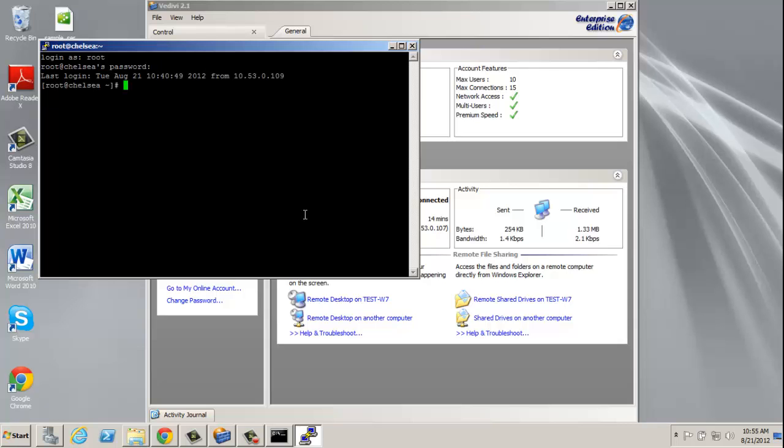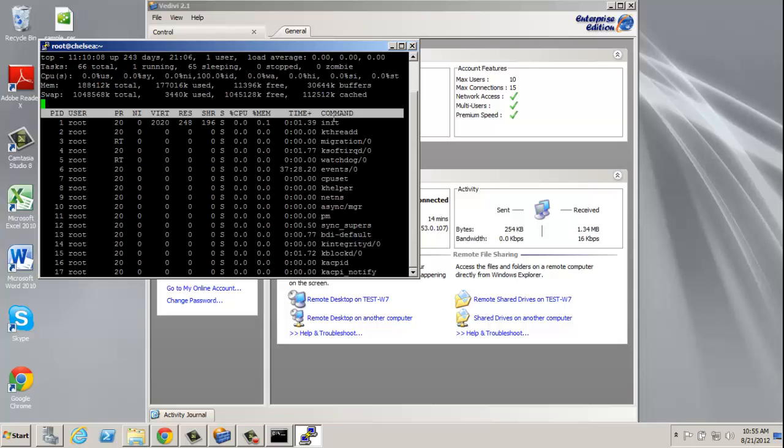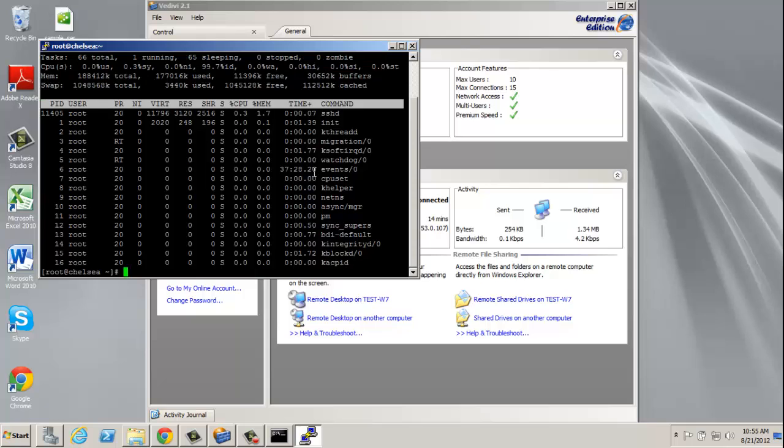Now that I'm on the remote server, I can run any command that I want. In this case, let's use top. This will give us some statistics on Chelsea. As you can see, it's updating in real time.